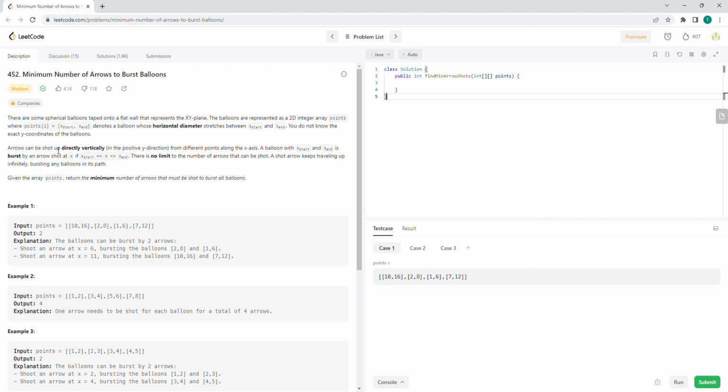The balloons can be shot directly vertically in a positive y direction from points along the x-axis. A balloon with x start and x end is burst by an arrow shot at x if x is between start and end. There's no limit to the number of arrows that can be shot. The shot arrow keeps traveling upwards indefinitely, bursting any balloons in its path. Given the array points, return the minimum number of arrows that must be shot to burst all balloons.